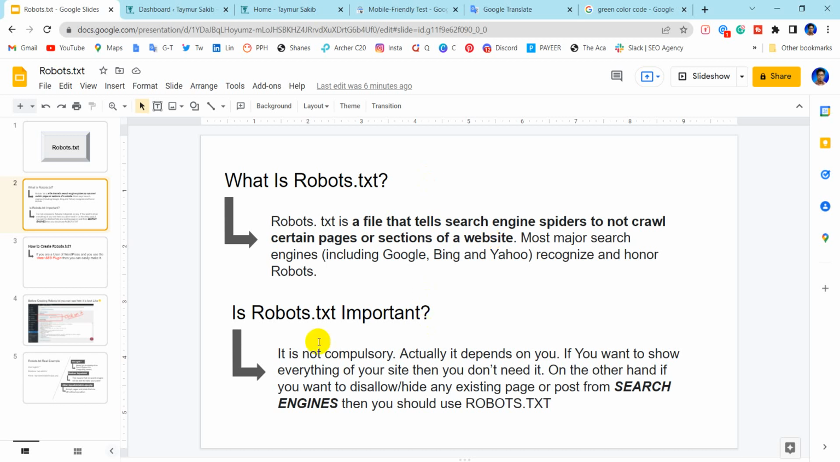Is robots.txt important? It is not compulsory. It depends on you. If you want to show everything on your site, then you don't need it. On the other hand, if you want to hide any existing page or post from search engines, then you should use robots.txt.